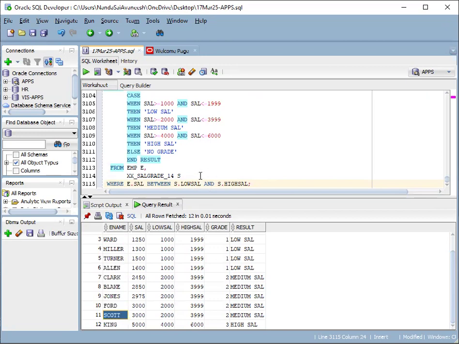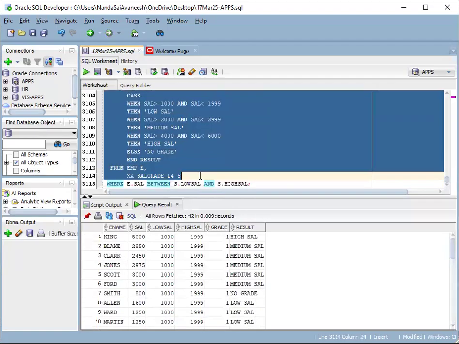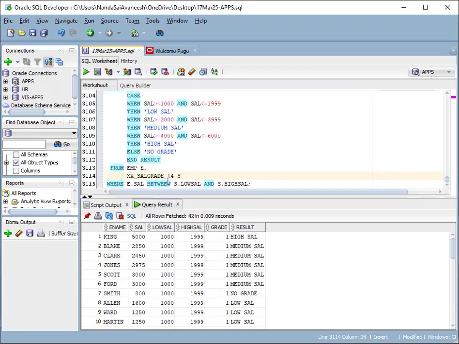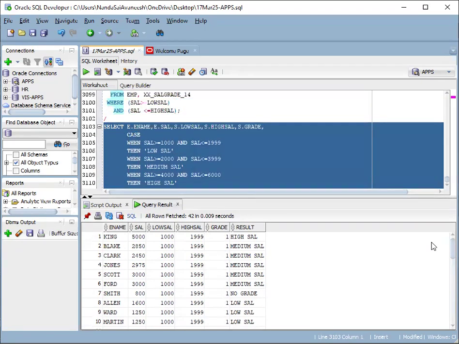Without using the condition, what is happening? Complete 42 records it is displaying. Here you see all rows fetched, 42 in 0.009 seconds. That means it becomes a Cartesian join, not the non-equijoin. Whenever you are using it without any condition, it comes under the Cartesian join or cross join.